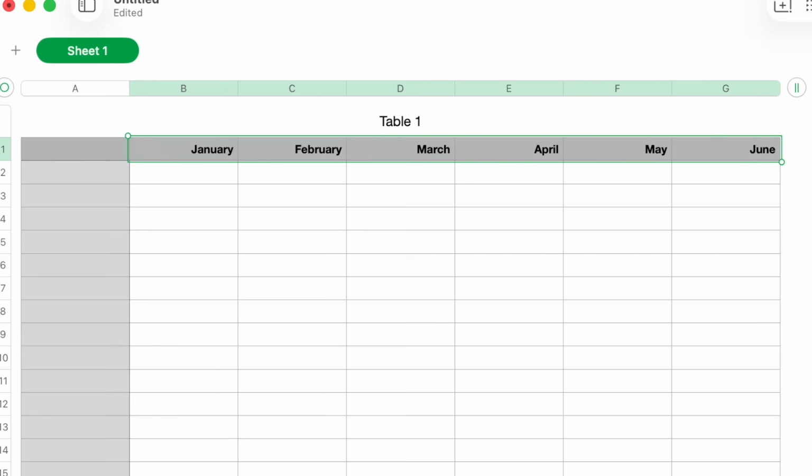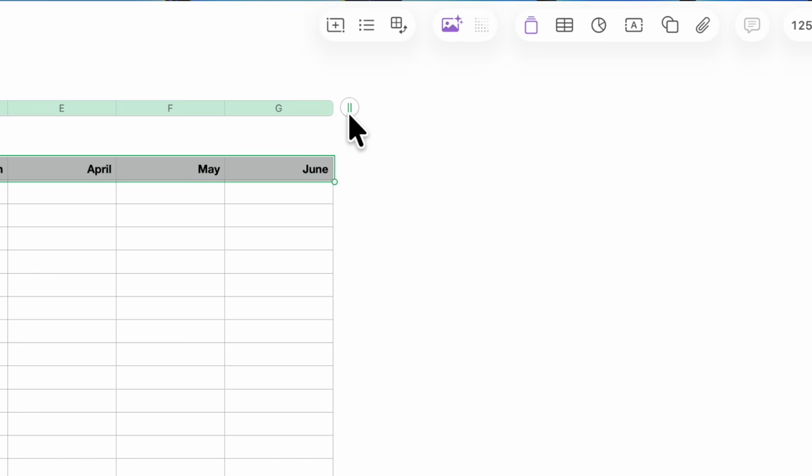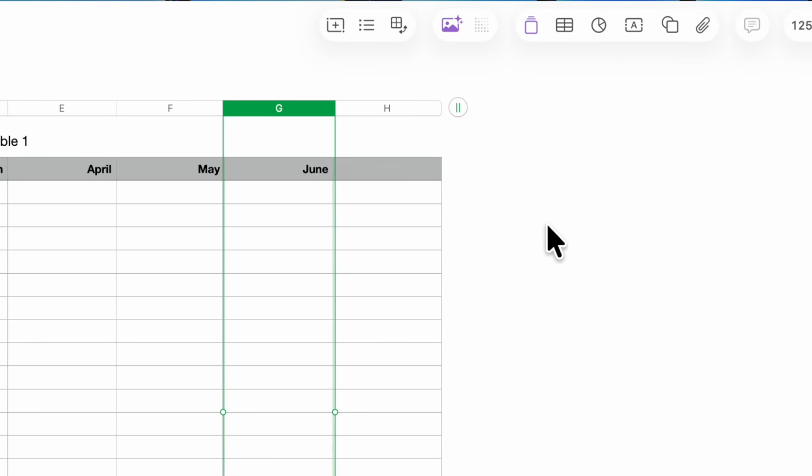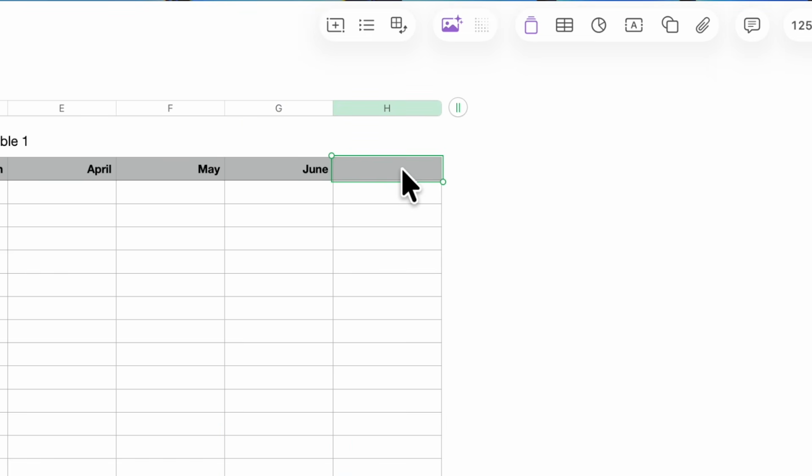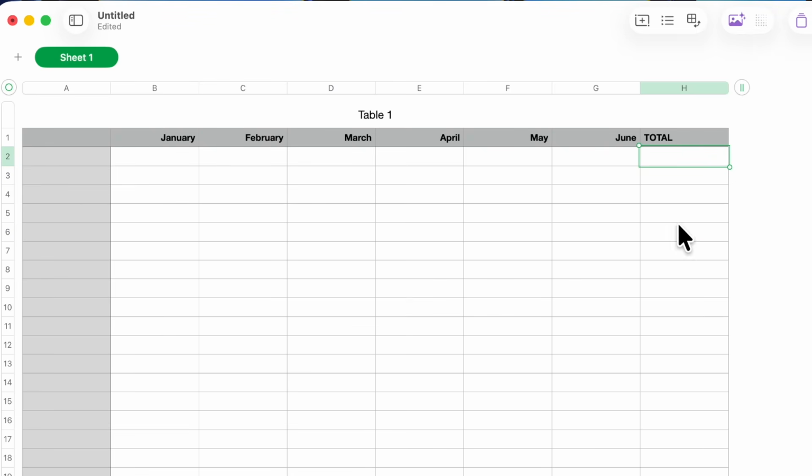Now suppose we want a total. This icon right here, these double vertical lines, click on it and drag it over. Alright, so there, now we have column H. And here we can then put in, let's say we want a total. So, we have January through June and then a total.